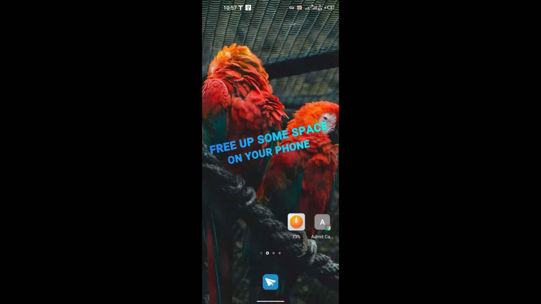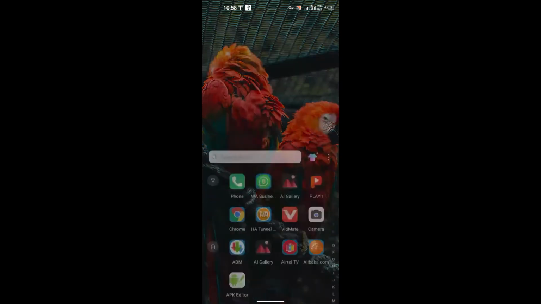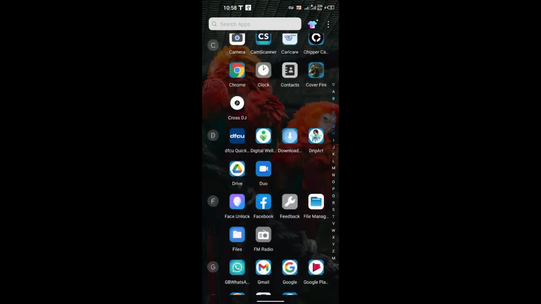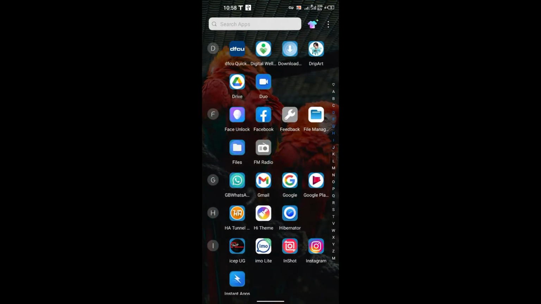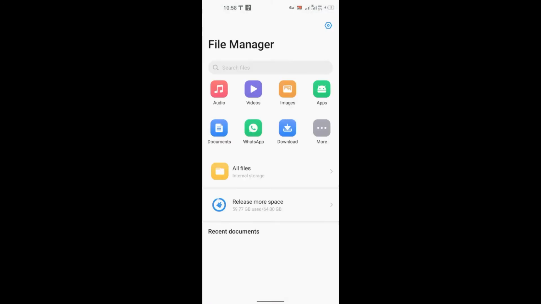Number 1, free up some space on your phone, or rather free up storage space. So now, if your phone is full, your phone will slow down a bit.